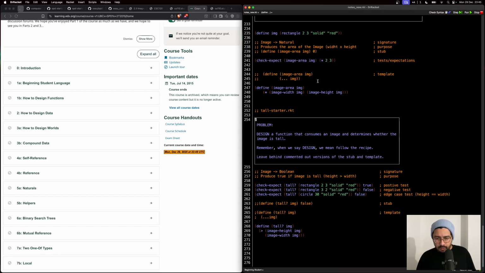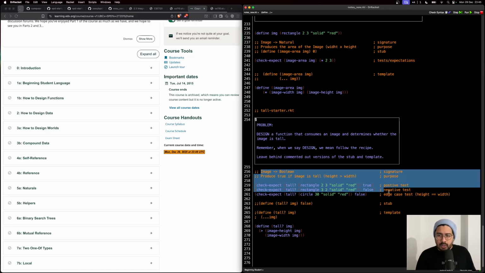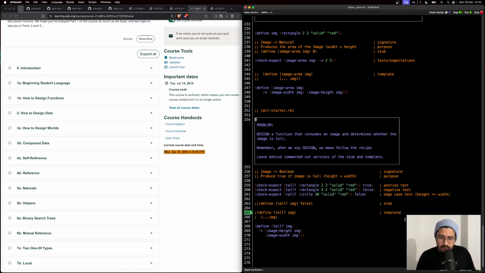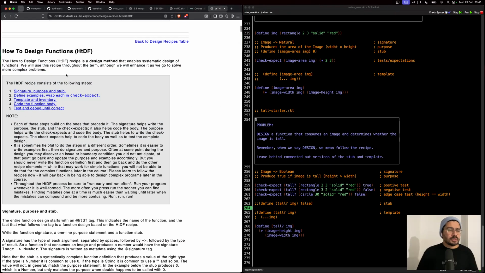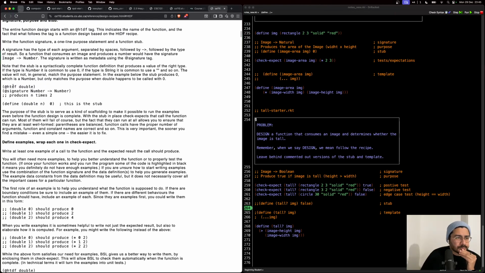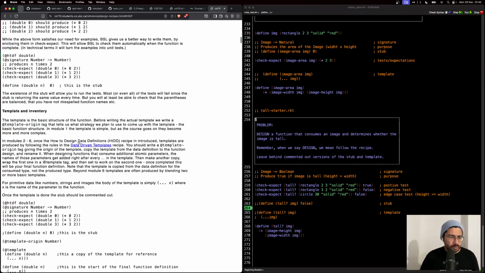So yesterday we kind of got familiar with how to design function recipe, which basically needs signature, purpose, tests, stub, and a template, and that kind of comes from here, right? How to design function. Here's the design method. So kind of do it like that, which is cool. Double some check expects.